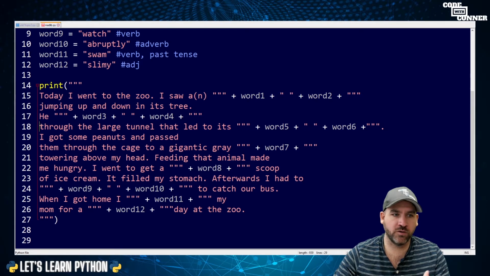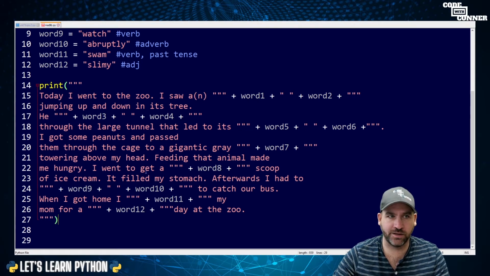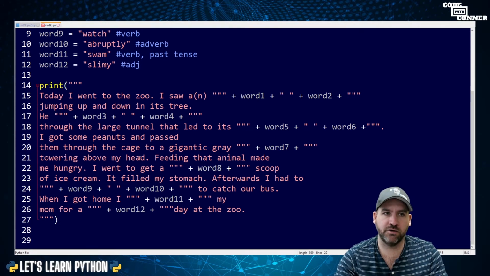Back into the triple quotes: through the large tunnel that led to its, end it. Variable, space, variable, back into the triple quotes. I got some peanuts and passed them through the cage to a gigantic gray, back to the variables, back to the literal string, and so on all the way to the end. We end it with the triple quotes and the parentheses. So this was our hard-coded Mad Lib.